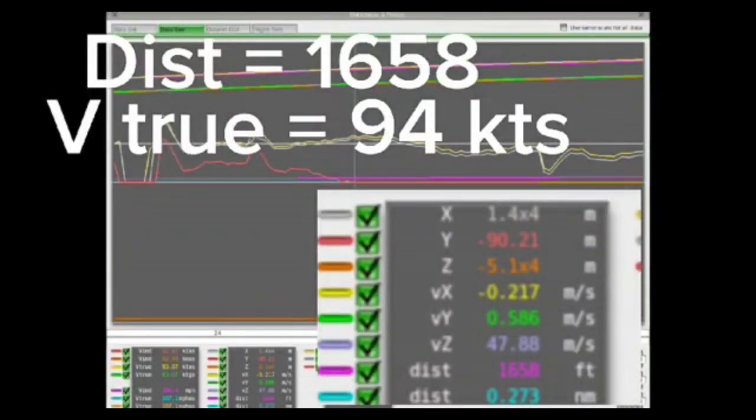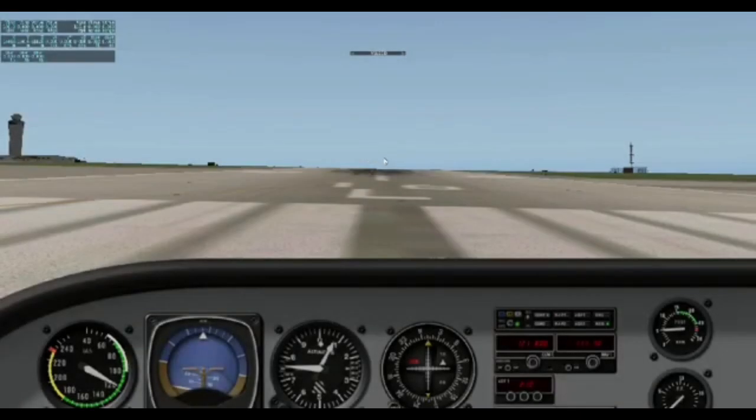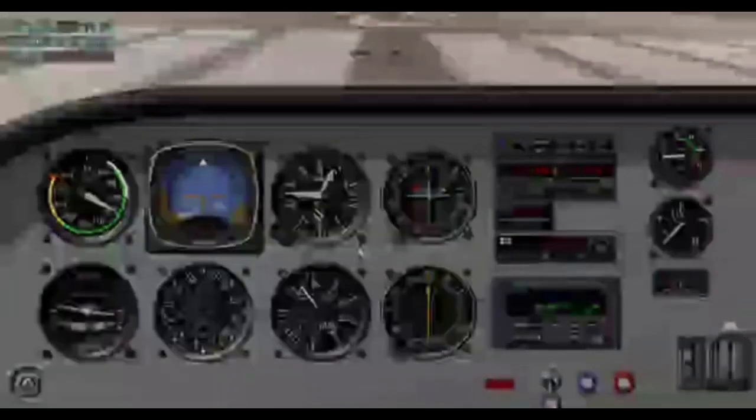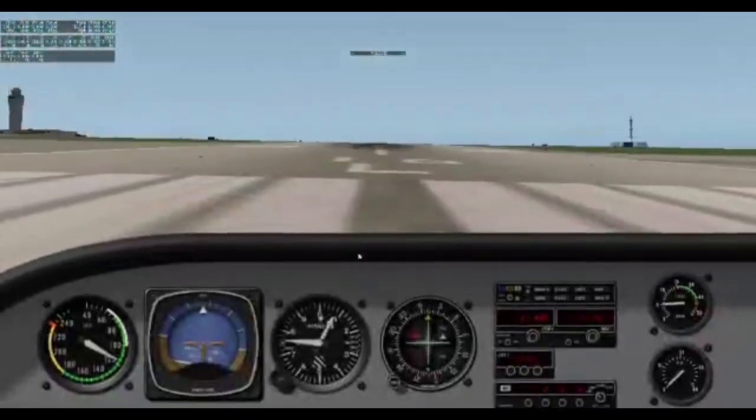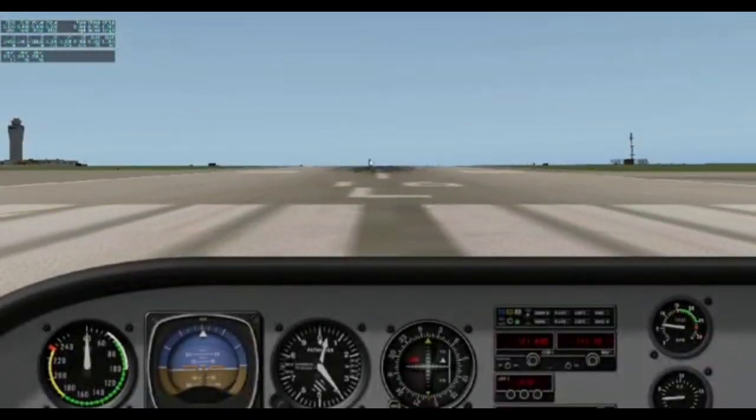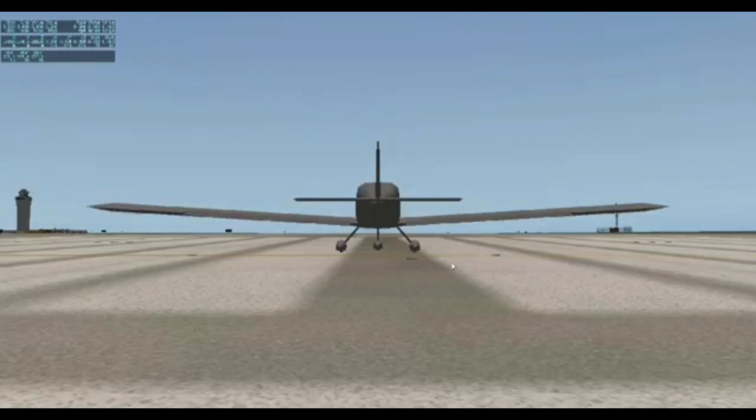You'll see that the takeoff speed was 94 knots and the takeoff distance was 1658 feet. We'll now do the same takeoff but with the 50-foot airplane.